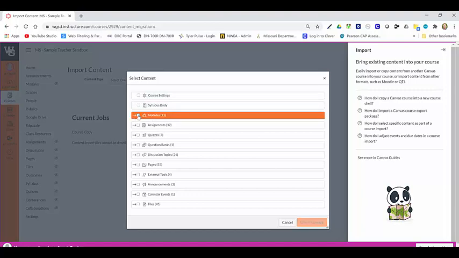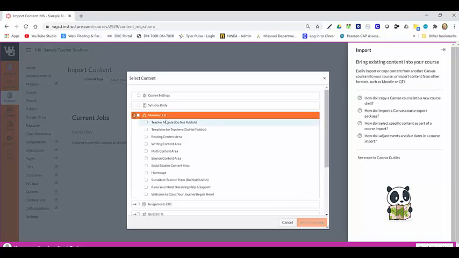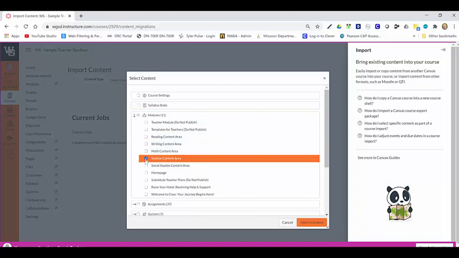I'm not going to select the entire module because that would bring forward all 11 of those module shells that are in my elementary sandbox. Now when I click on the drop-down arrow, you'll see that I've got my teacher module, templates for teachers, that reading content, writing, math, and this is that specific science content area module that I was talking about. I'm going to click the checkbox showing that this is the module I would like to bring through, and I'm going to click Select Content.